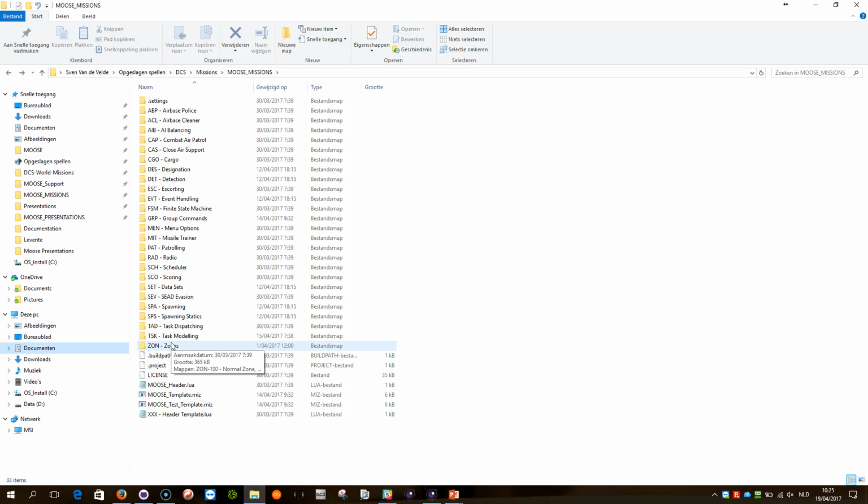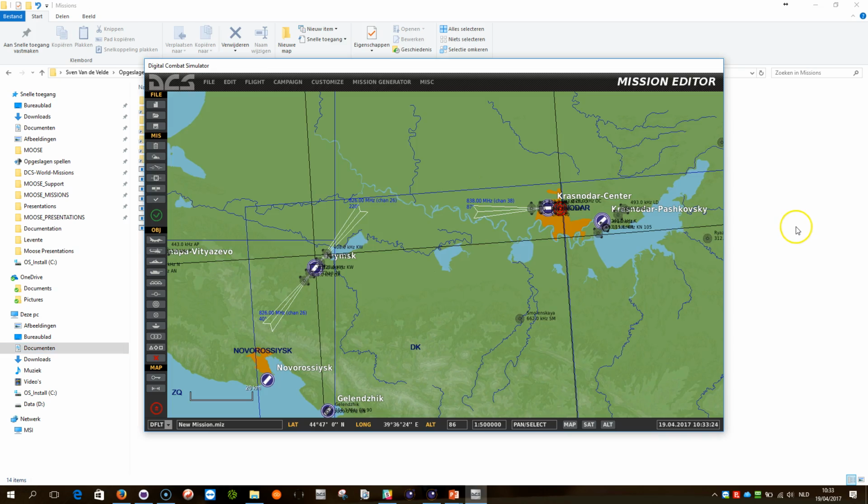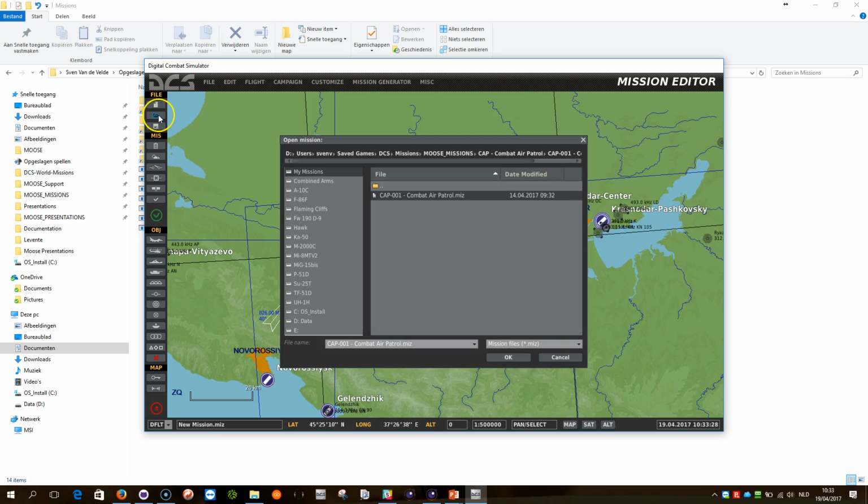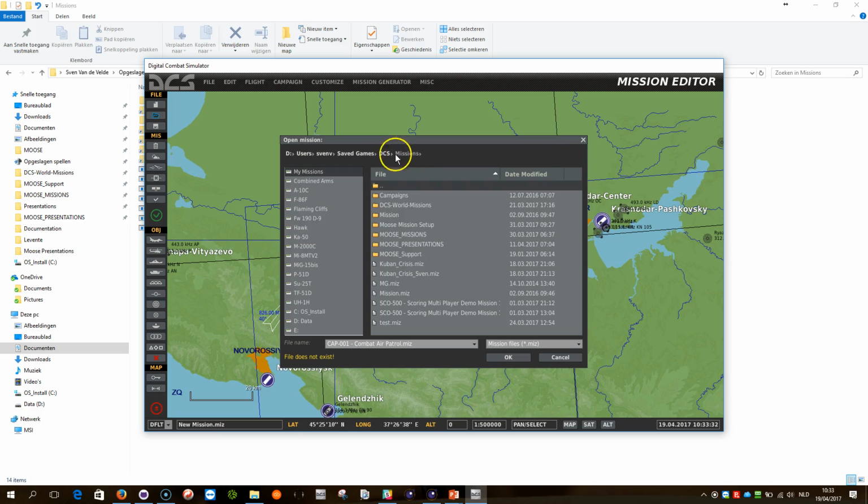The advantage is the following. Within your mission editor of DCS World, when you want to quickly open a new mission of the Moose framework, you want to ensure that you can quickly access it. You see this list of default locations that the DCS World Mission Editor provides, but there's no My Documents folder in there. So what I'm going to show you is the My Missions directory, which is located in the Saved Games folder, DCS, Missions.